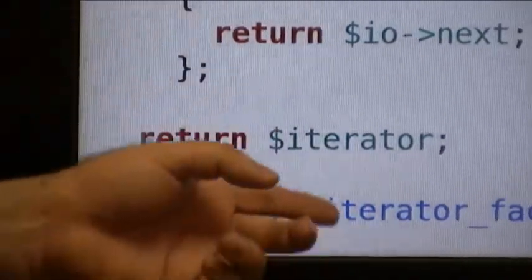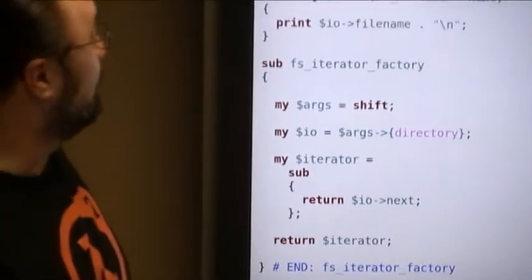All right, any questions about this so far? We're about to get to the part where it brings it all together.